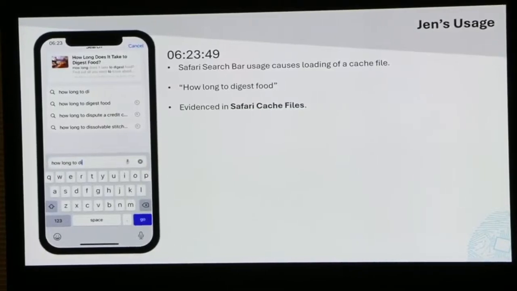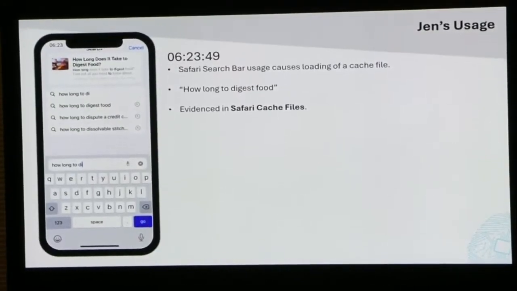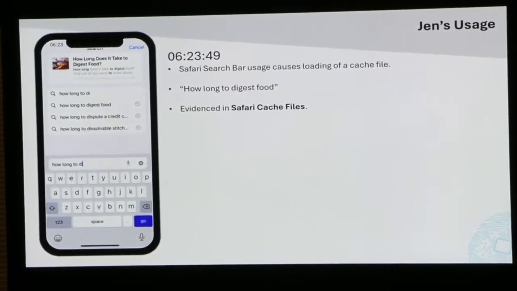And up until about 12 months ago, this is the information that was provided by Safari. If you were to type in "how long to DI", you would get the result that's shown at the top of this screen with an image of somebody eating a plate of food. And this is the image that was cached onto Jen McCabe's phone at 6:23:49. What does cache mean? Essentially, downloaded now for use later. It will download it, it will save it in case it's required again.